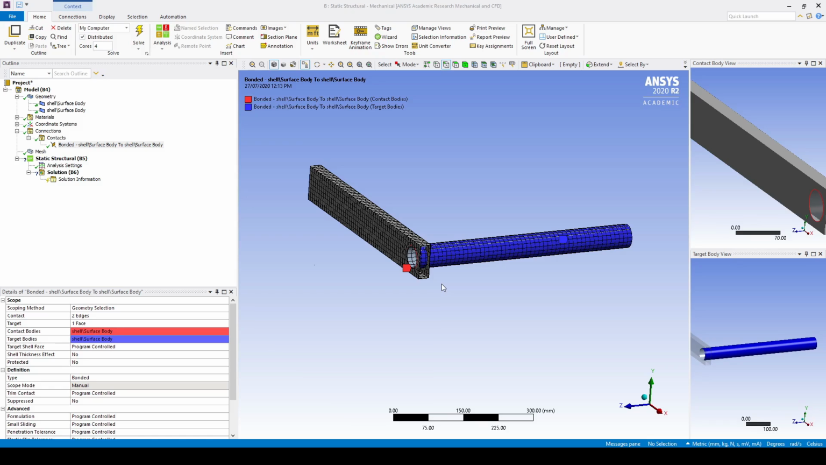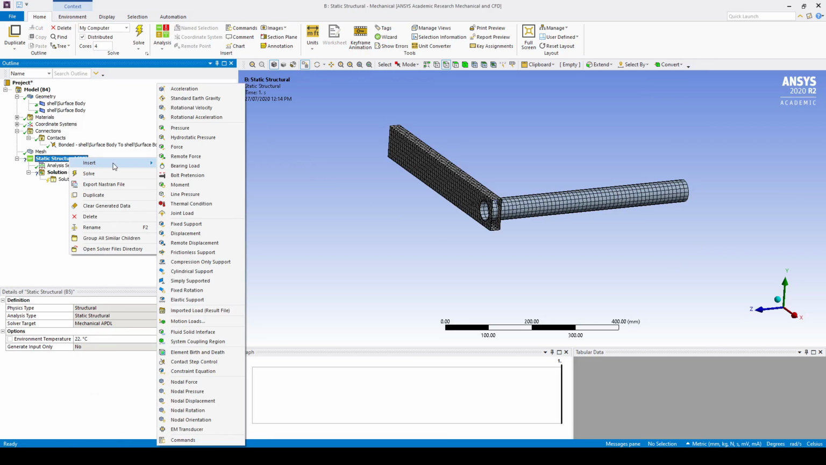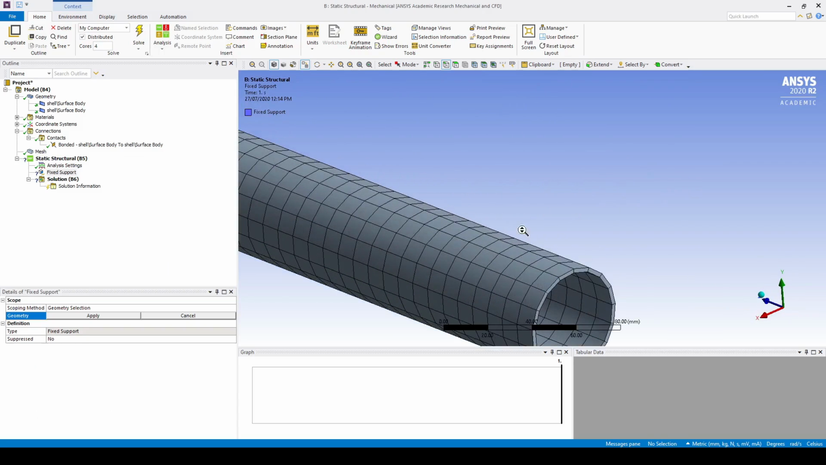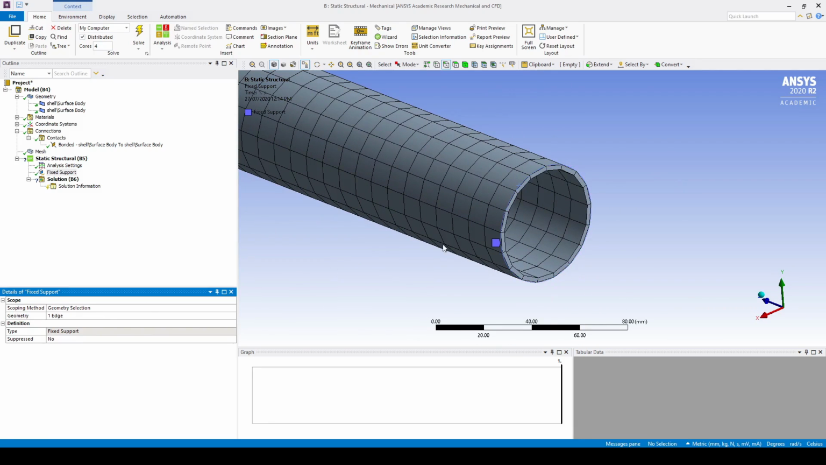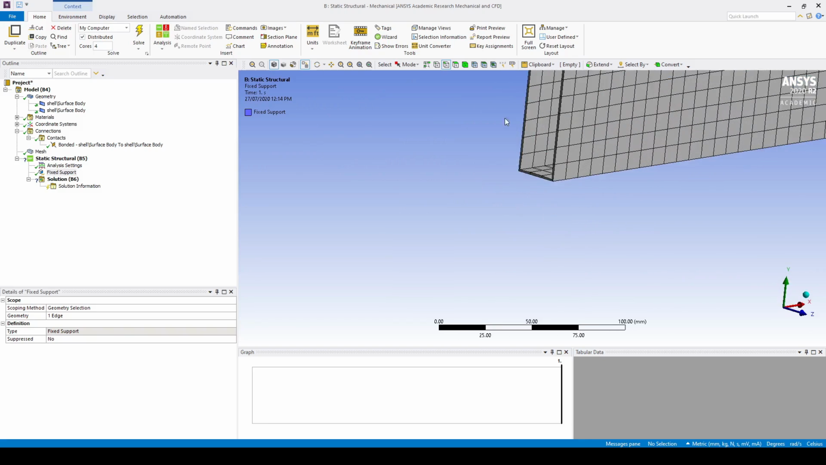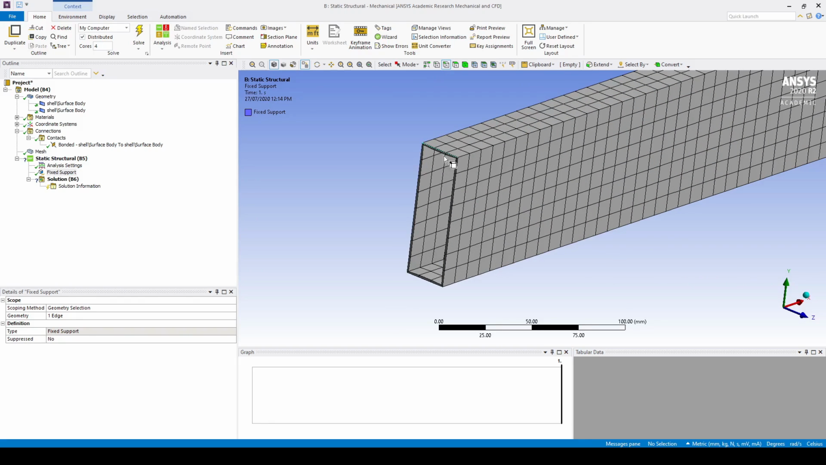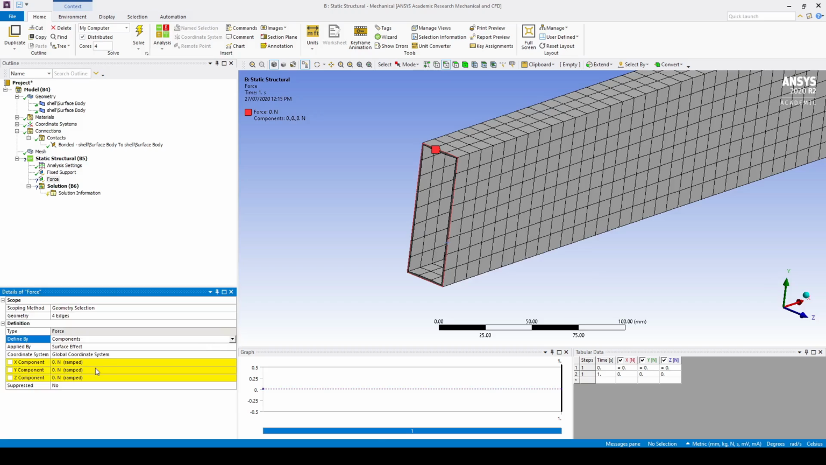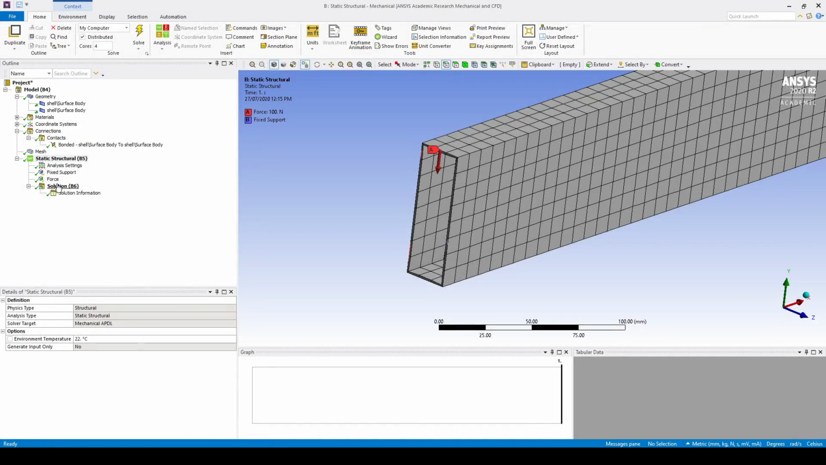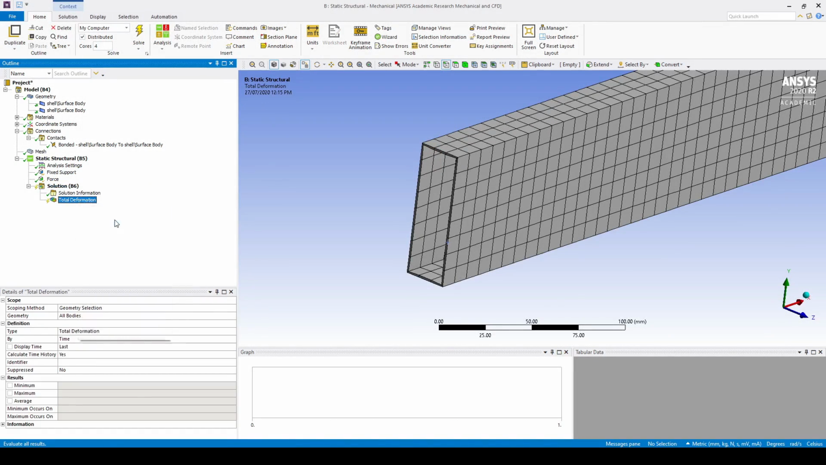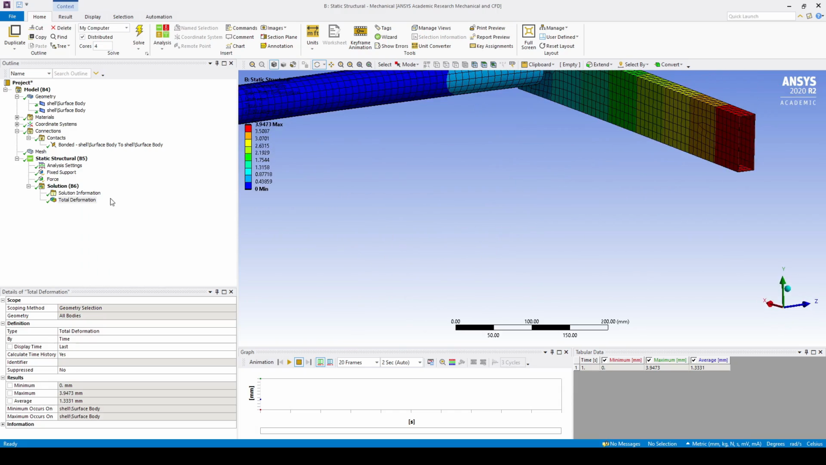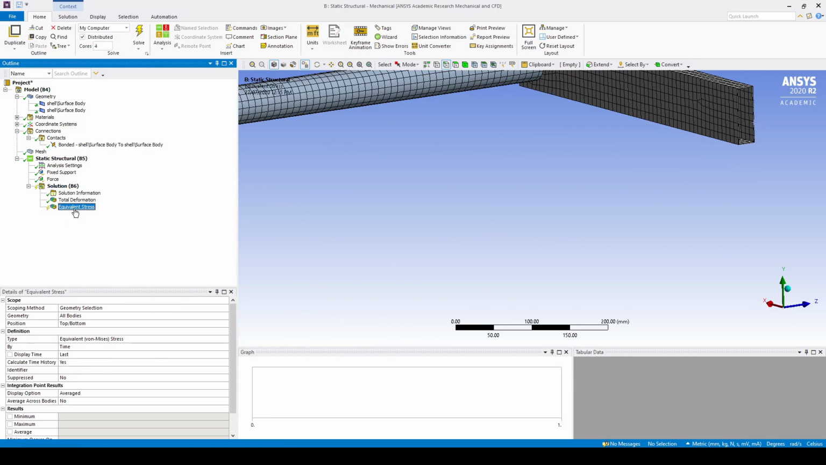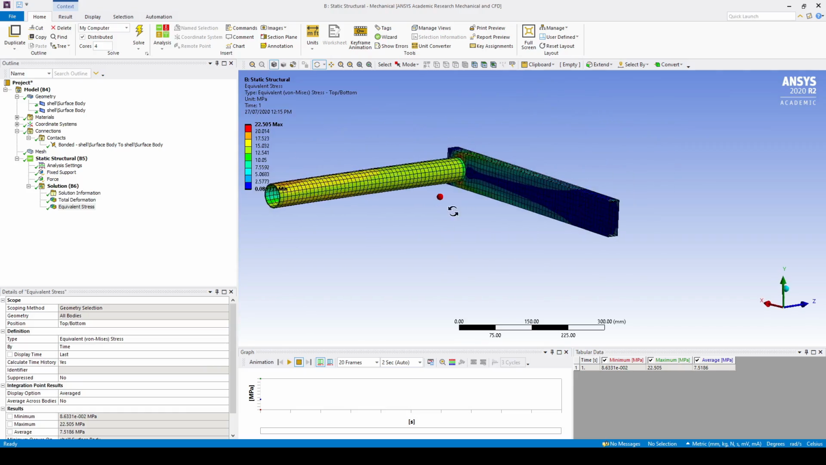And now, as before, let's set up our boundary conditions. So let's add a fixed support onto the end of the cylinder. This time it's an edge. And let's add the 100 newtons to the edge of the hollow section. So I need to select all the edges. And we can solve. So having a look at the results now. The maximum deformation is 3.9 mil. And the total stress is around 22 MPa.